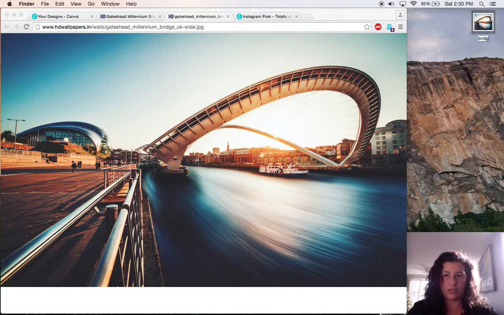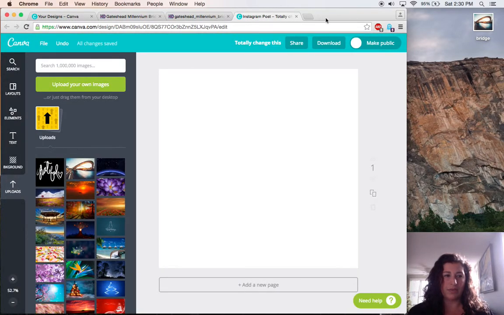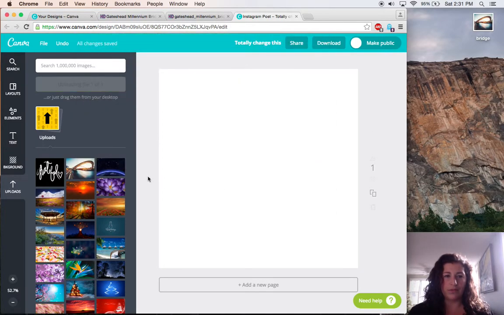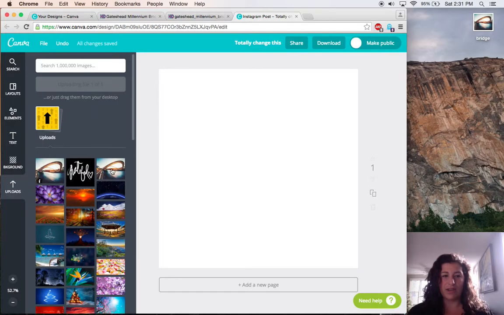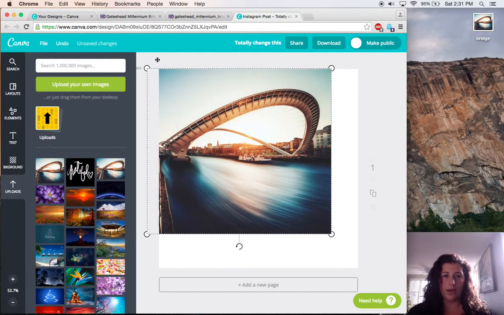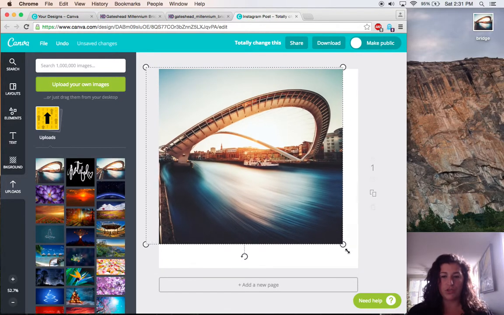And I'm going to name it bridge. I'm going to go back to my blank Canva. I'm going to click on where it says uploads. Use your own image. And this is how I added all of these graphics in there. Super, super easy. Here's bridge. Open. It's going to save it in here. I'm going to click on it.